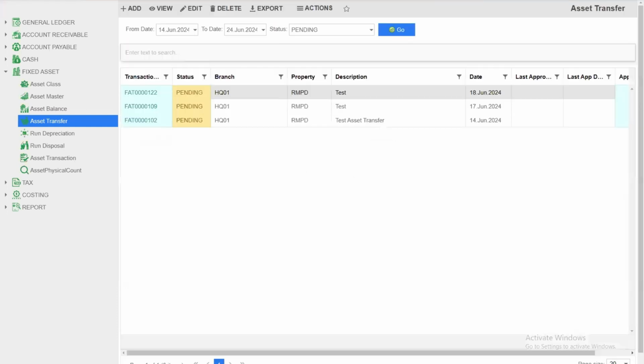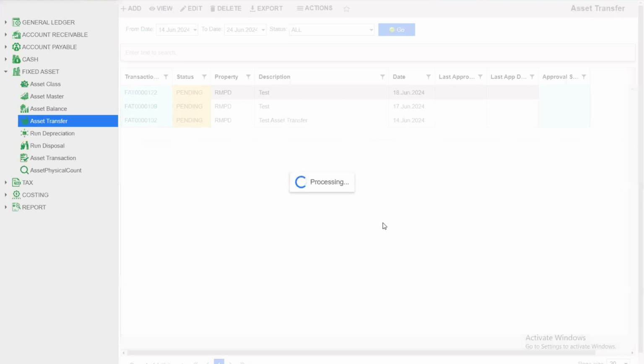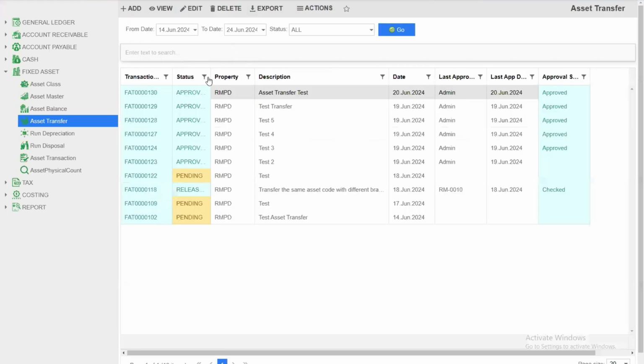And with the asset transfer tab, you can manage the movement of assets within your organization. This feature allows you to track the transfer of assets from one location or department to another, so you can ensure accurate record keeping. And here we'll be switching this to all, so you can see all your different transactions and approval statuses, as well as pending or if they've been released.